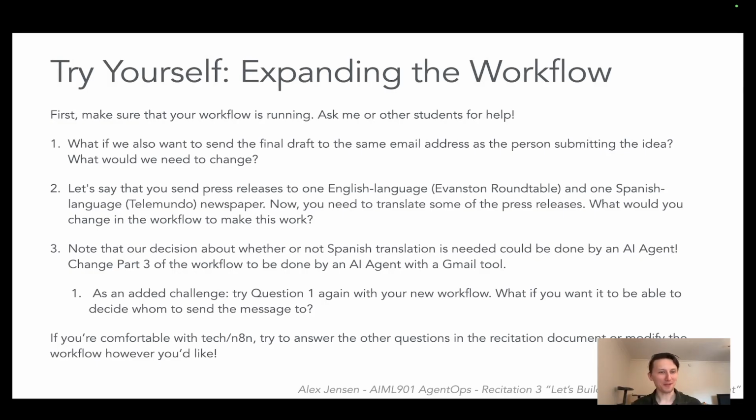Okay, welcome back for the last time. Let's quickly talk about these few questions. If we want to send the final draft to the same email address as the person submitting the idea, remember before we talked about how we can change the N8N form to collect someone's email, and then we can pull that using N8N to this final node to have it be sent there instead. Right now it's just set up to send to a very specific email address every single time. Perhaps that's not what we want.